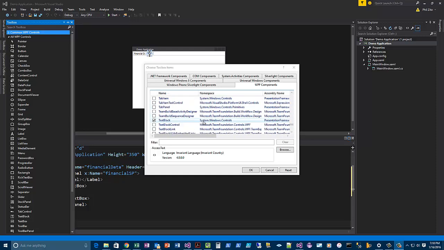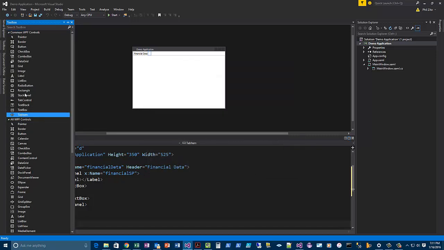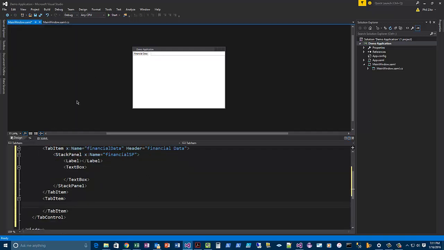So if we were sitting here and we're like, okay, we want tab item. Tab item isn't on here right now. Just click tab item, click OK. Now you notice tab item's on here. So choose items, add the item. It'll take about 30 seconds to load, so don't get too impatient. It's not a big deal. Alright, so we can drag and drop, or we can add.